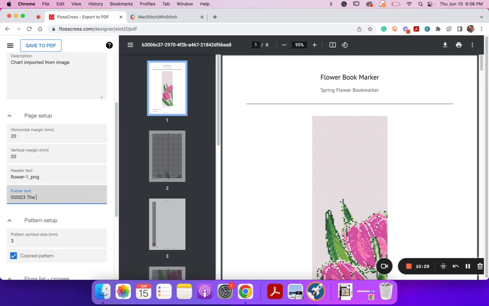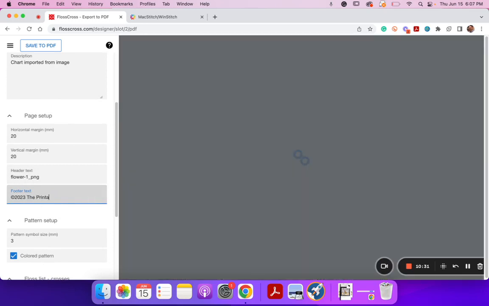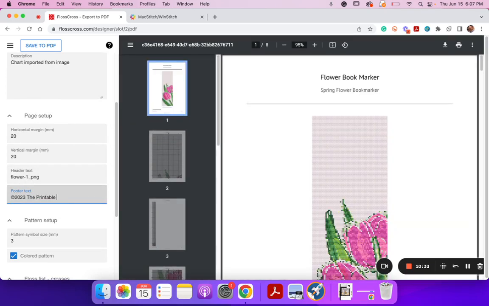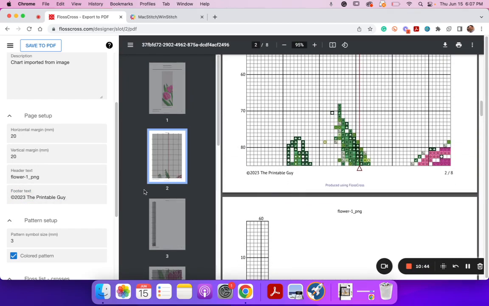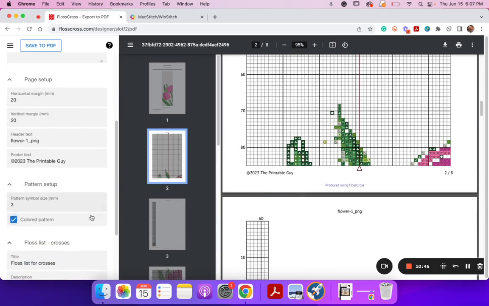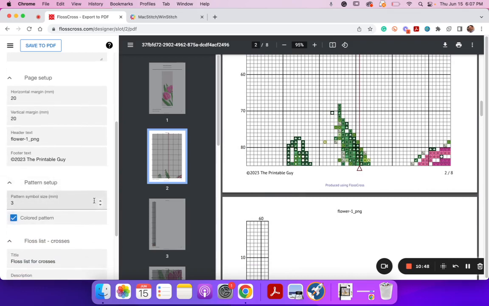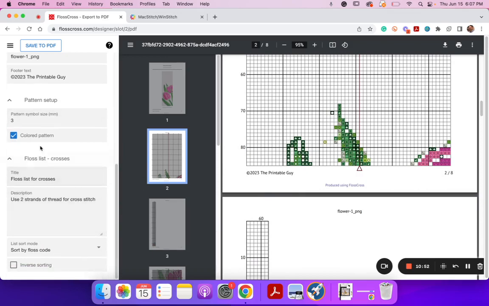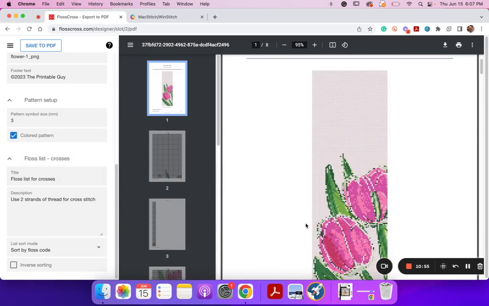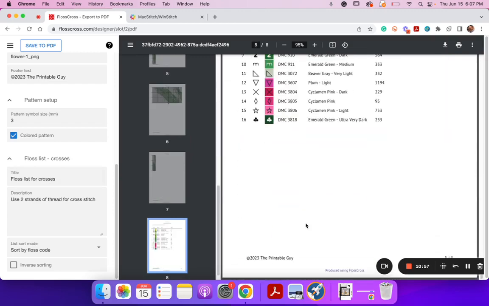Let's say I want to do the printable guy. And you'll see here at the footer, it gives my copyright information, puts that right on every one of these little PDFs. Let's see, pattern, sample size. We could change that if we wanted to. Floss list. Again, I could change that, that's going to be for the chart down here.